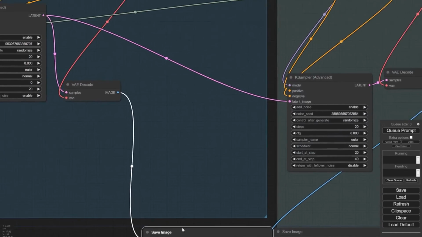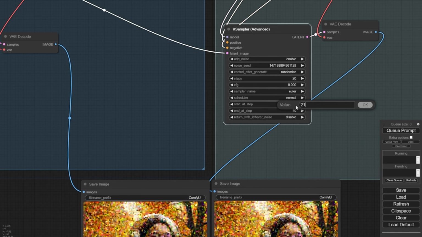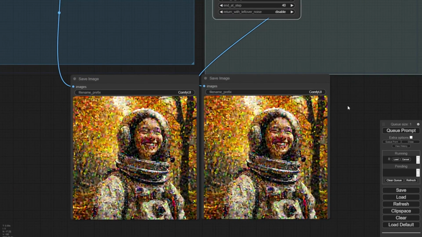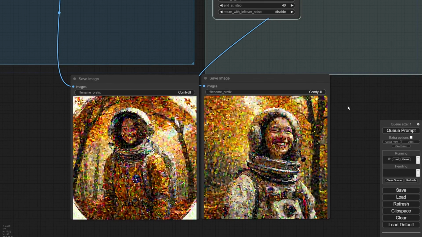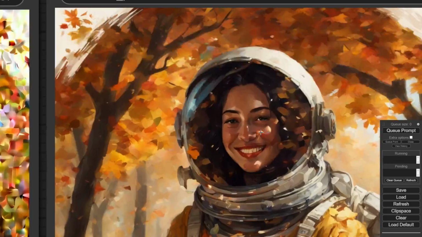So if we come back to the base case sampler and we drop down the ending step to 16 and we set the refiner case sampler to start at 16, you'll now see that the output of the base model gives us the outline of an image that's still very noisy, which the refiner model can then take and tweak. And we can see here the refiner model looks absolutely phenomenal. The image looks detailed, there's great lighting, and so on and so forth.